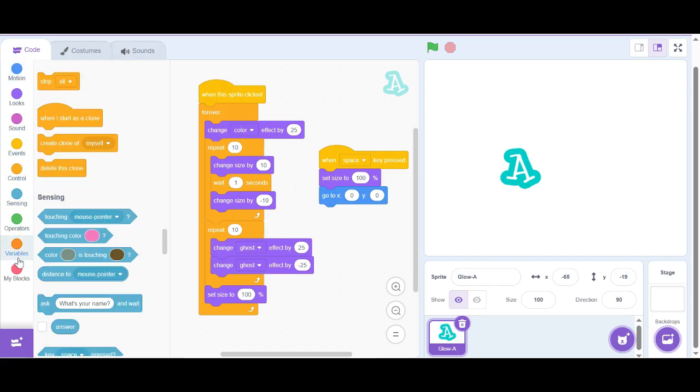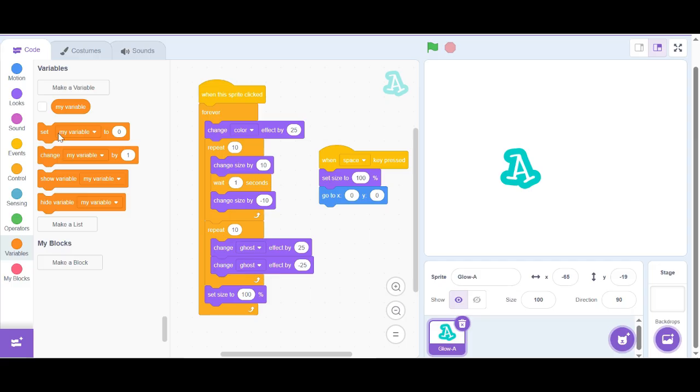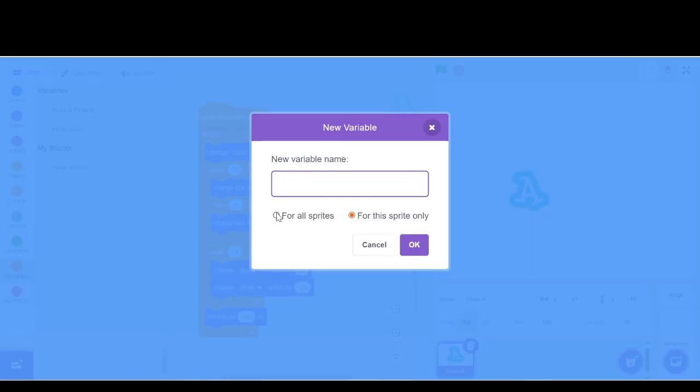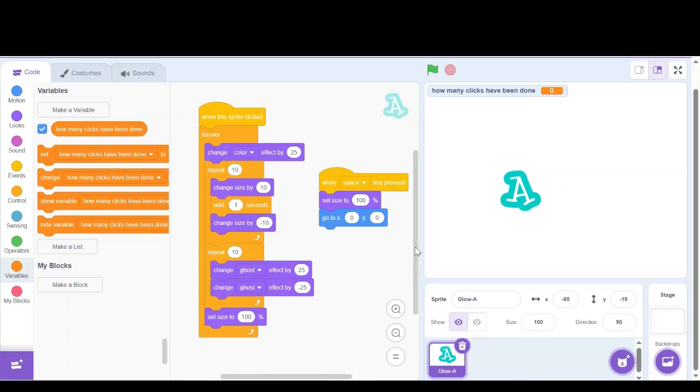Go to variables. Just do make a variable, take for all sprites. And now let me just write how many clicks have been done. How many clicks have been done? And press OK.